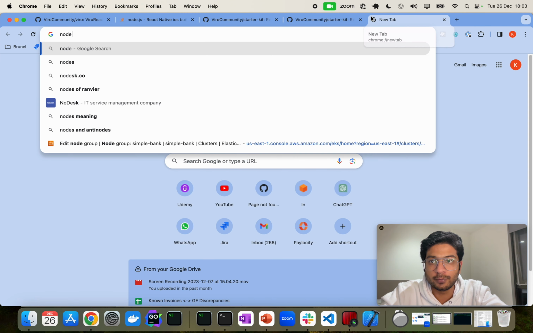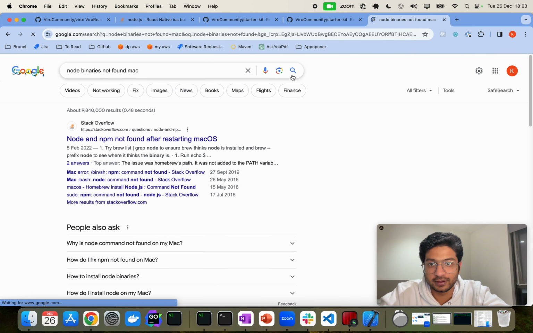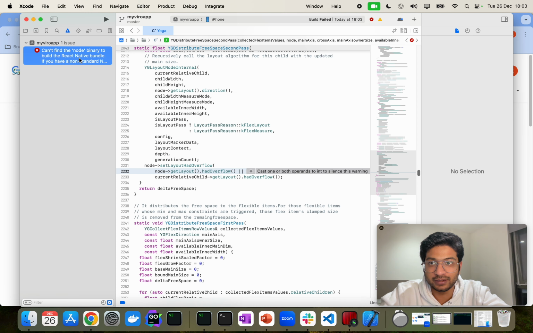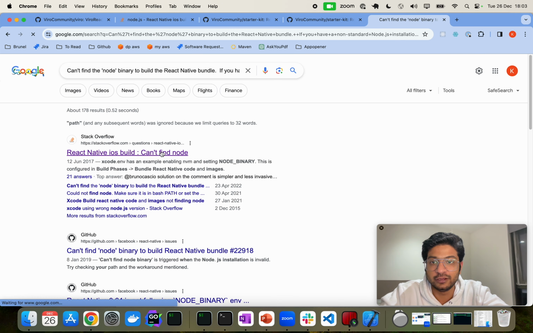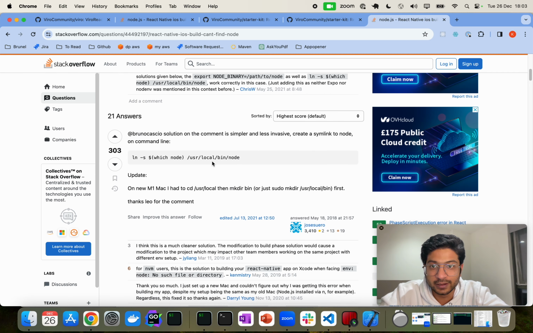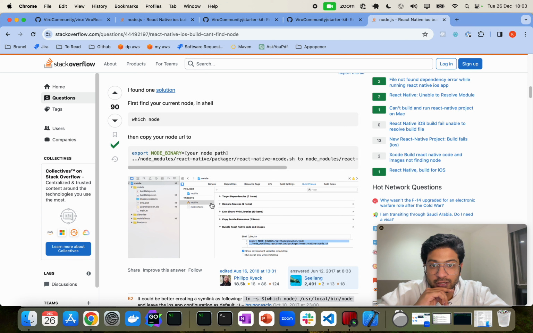So node binaries not found, Mac. So what we can do is, instead of typing this entire thing, we can just copy and we can just paste it. Then also Google will give you a proper answer. As you can see over here it is saying which node, and this is the photo of the Xcode file. Over there we need to go into build phases, in build phases, we will find bundle React Native code and images. Over there, we need to provide the export node binary.